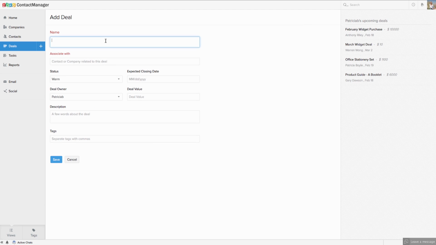Let's go ahead and create a new deal. These are going to be sponsorship posters, and we can associate it with a specific contact or a company. So I would be able to see the deal that's associated with her contact. And we've made it easy in ContactManager to assign a status to a specific deal.